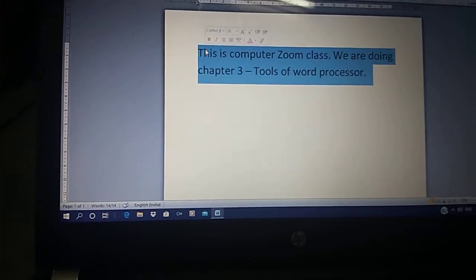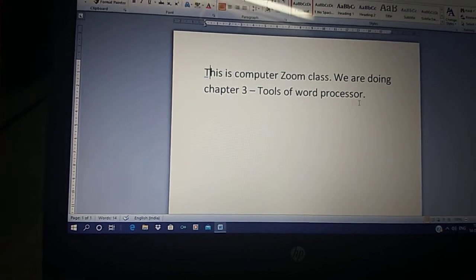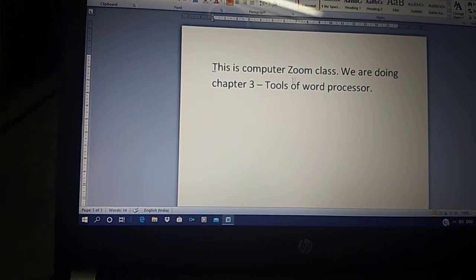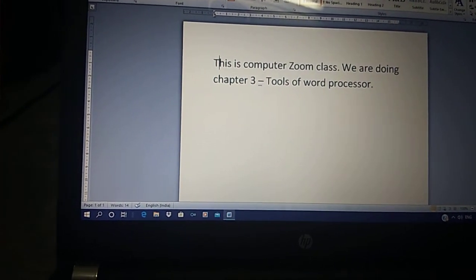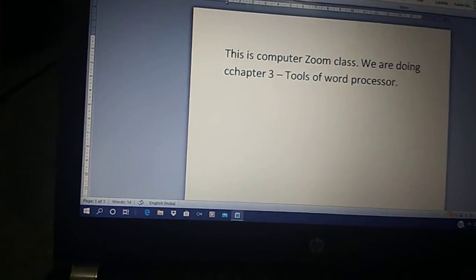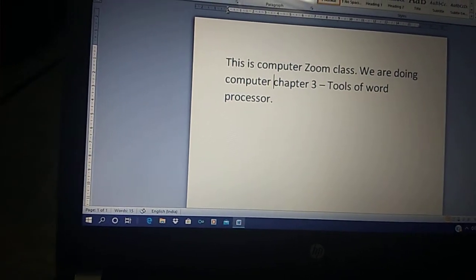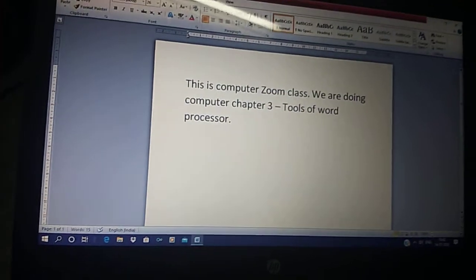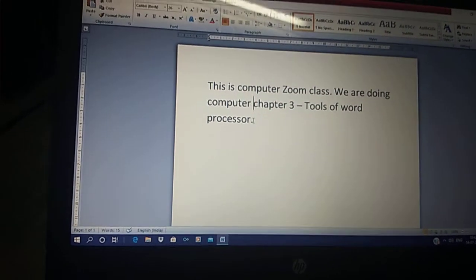Next is how to insert the text. Just place your cursor where you want to insert the text. Like for example, I want to insert over here. Computer. Word I have inserted, and the inserted word is to the left hand side, and the cursor is now blinking at the right side of it.